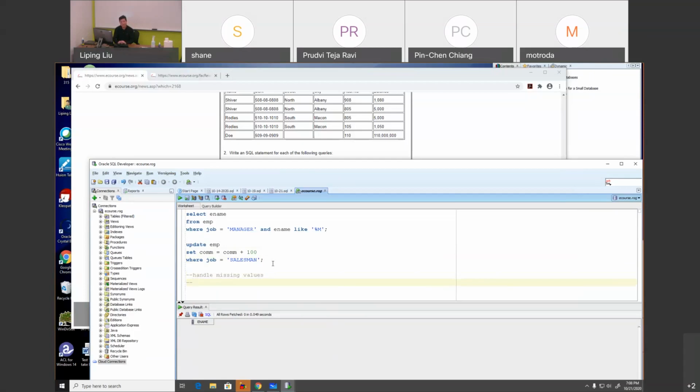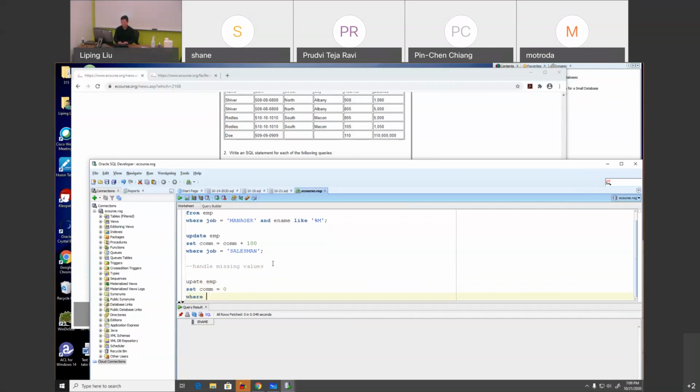Many years back, I had a class. The students, they're pretty smart. So what they did is when they have those kind of situations, they change null to zero. So what they did is this. They just update emp, okay, and then set com equal to 0, where com is null. Okay, so they changed existing commission to 0 if it's null.